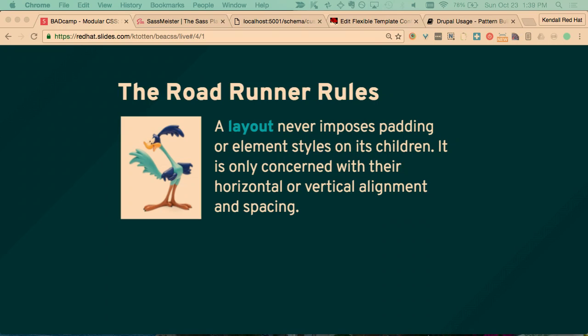So rule number 1. A layout never imposes padding or element styles on its children. It's only concerned with the horizontal or vertical alignment and spacing and the construct of 2-column, 3-column, a gallery, etc.